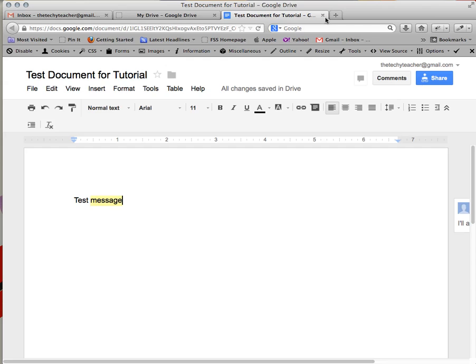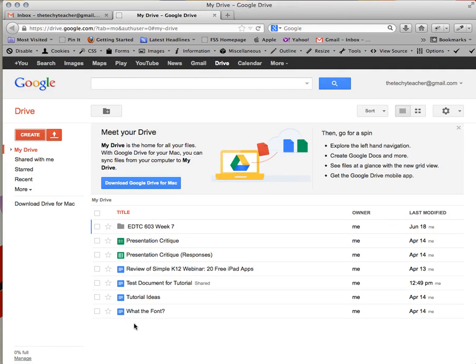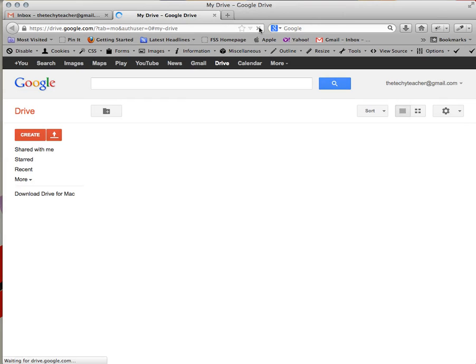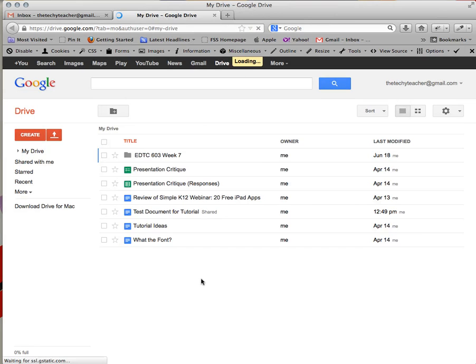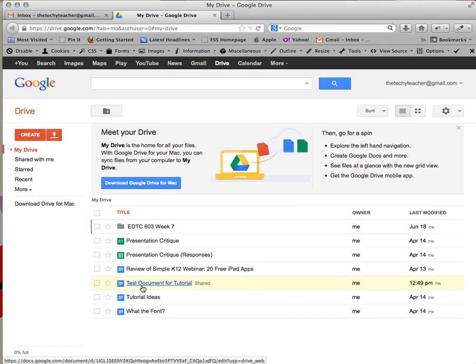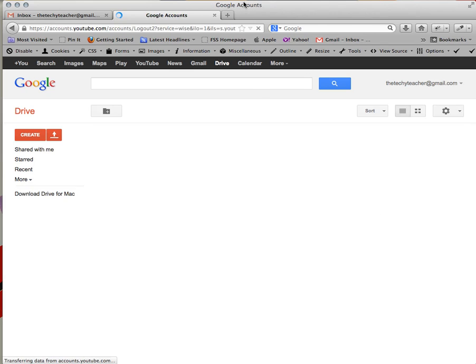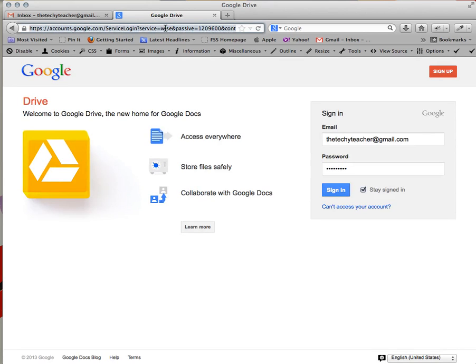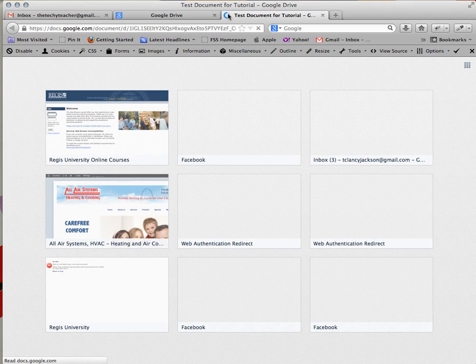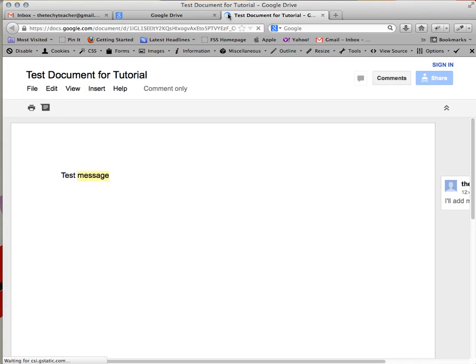Now you'll be able to see that in my Google Drive, if I refresh my drive here, I'm going to now have that new test document tutorial. It's going to tell me that it was shared. I'm going to go ahead and log out of my account just so that I can show you, if somebody gives me access to the link, what can you see? If somebody gives you the link, you'll see their document.